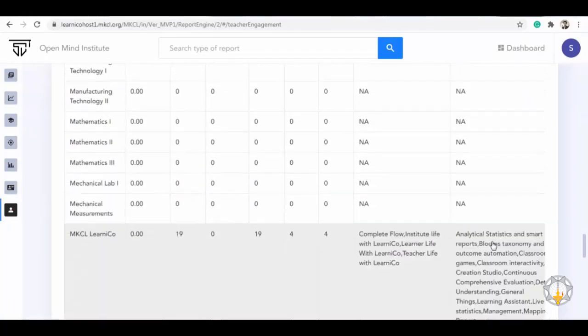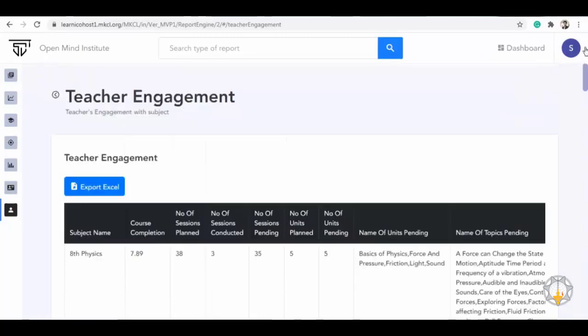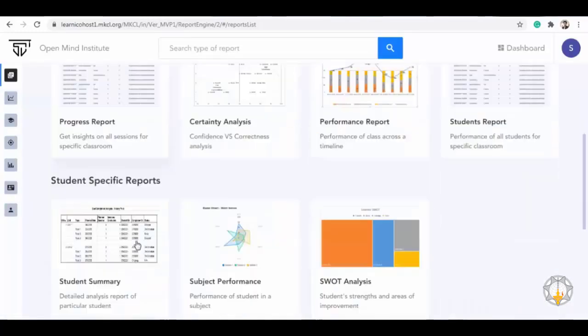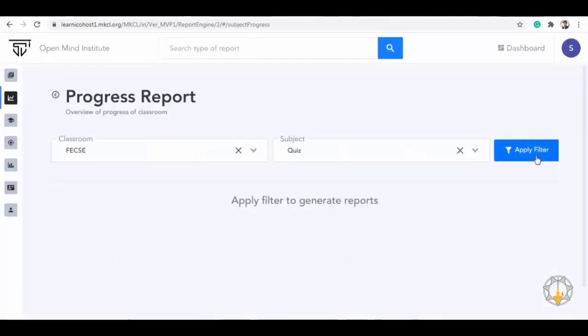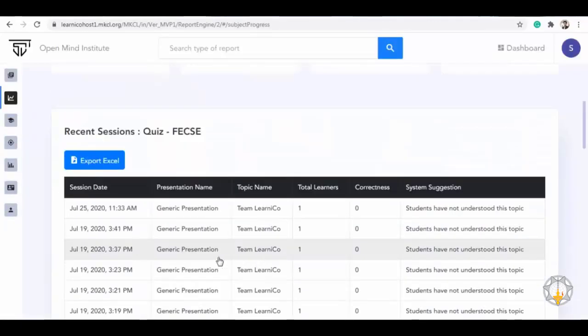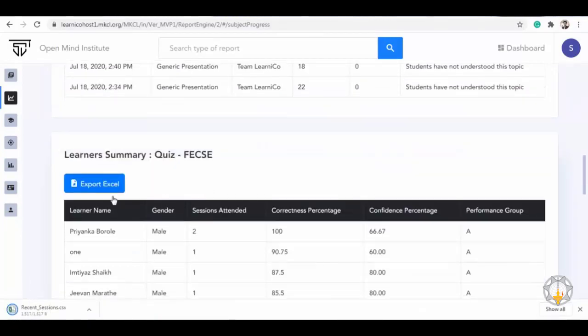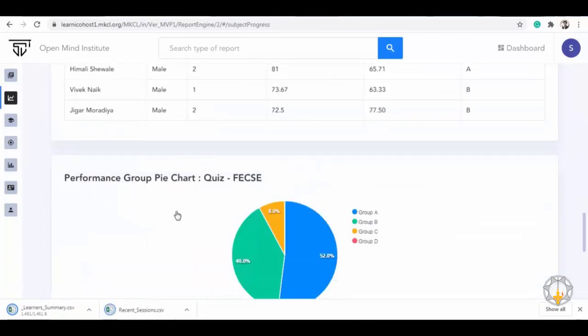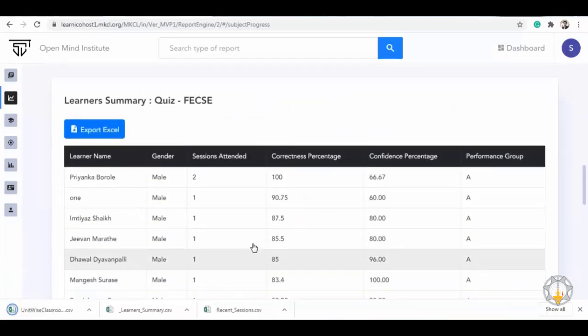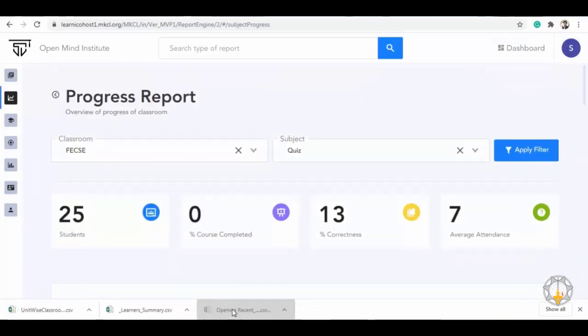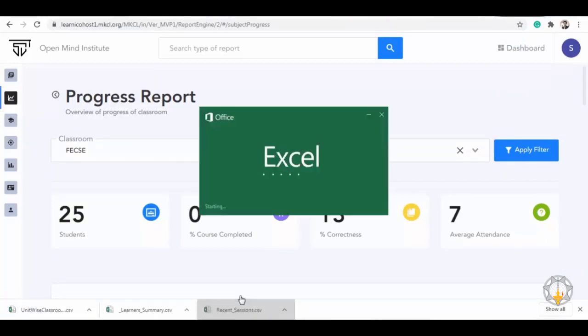You can download these reports in the form of Excel sheets by clicking on Export Excel. Click on Export Excel and download the reports separately. This is how the reports look in an Excel sheet.